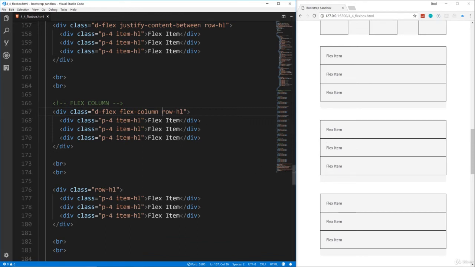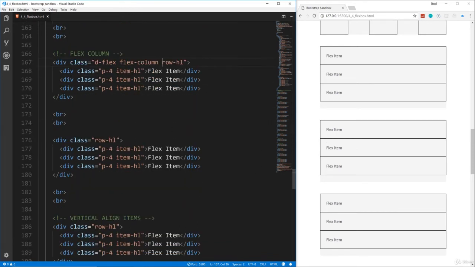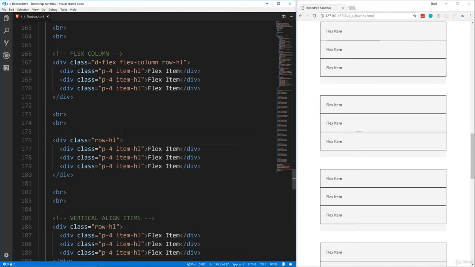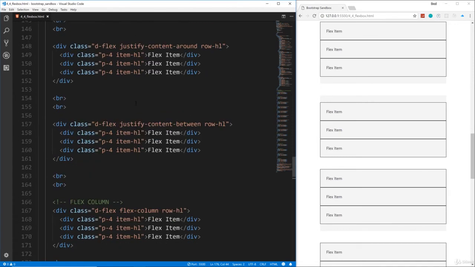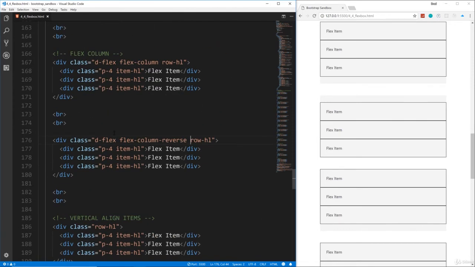And just like we can with flex row, we can do flex-column-reverse. So let's take a look at the next one, and let's say d-flex flex-column-reverse, and save. And now you see that it's aligned down here. And these should have comments, guys. I'll probably add the comments to your version of the starter sandbox.